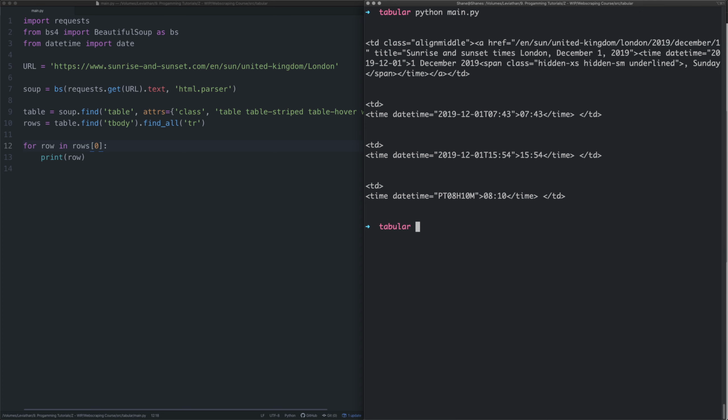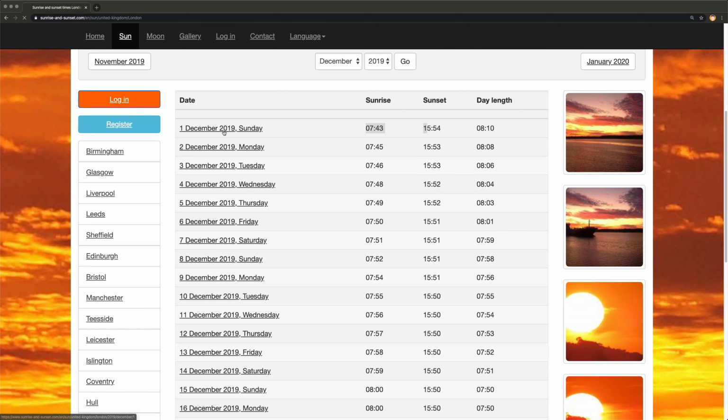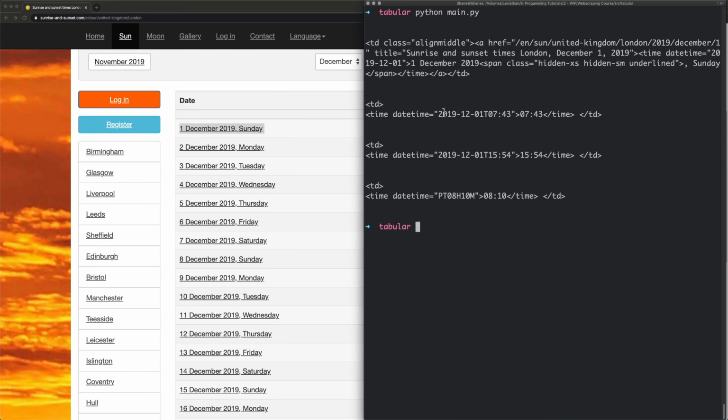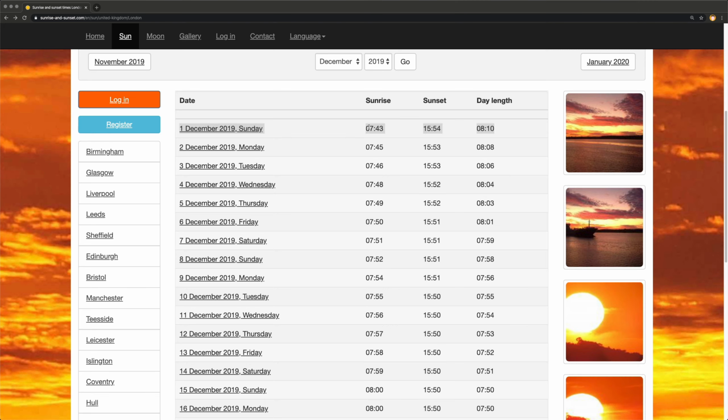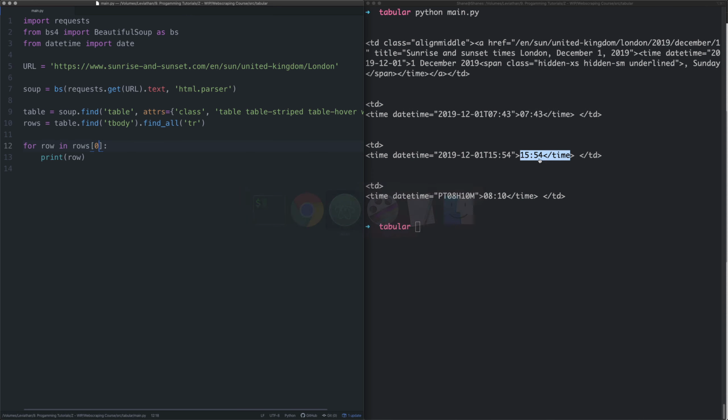What we have here then is that first row we were looking for. We've got this one here. I've clicked the wrong thing. We've got that. So if we look at that, we can see December the 1st, 7:43. Let's check that's right. Sunset is that time. Brilliant. So now we know what's going to be contained in every single one of these rows that we're iterating through. So let's start working with that data.